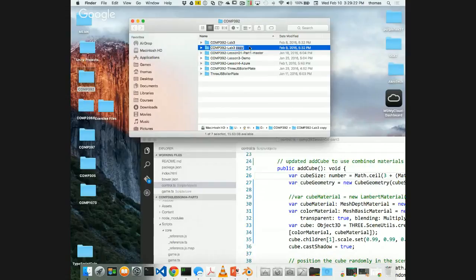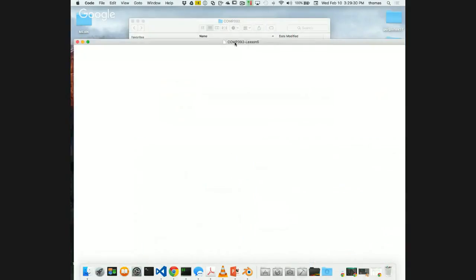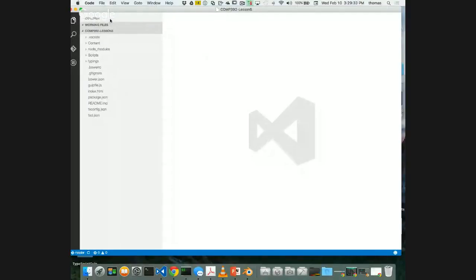You've seen me do this before, but I'll do it again. And I'm going to call this thing lesson 5, right? Is what I'm going to make it. But it's not really lesson 5, is it? In the background, this isn't lesson 5. This is still lab 3. So I got to kill my Git repository.